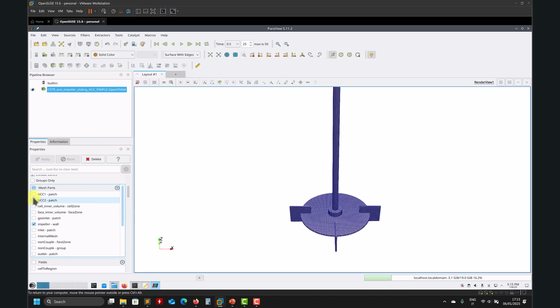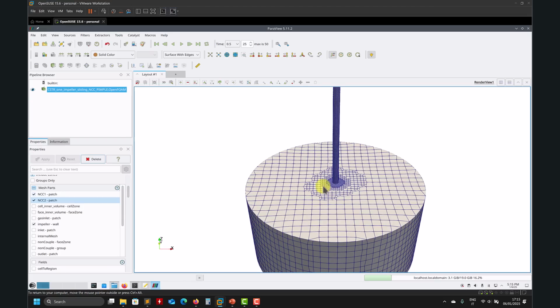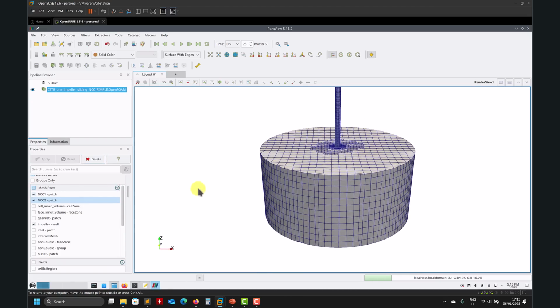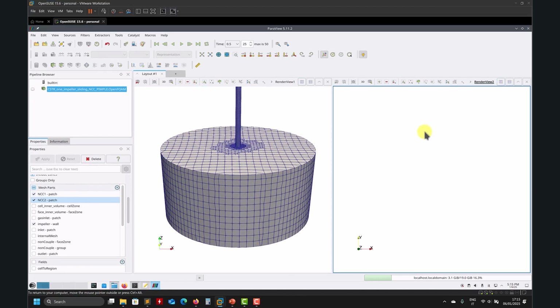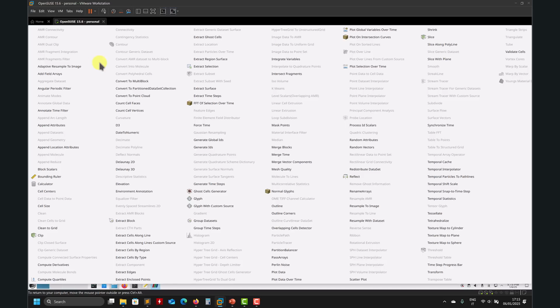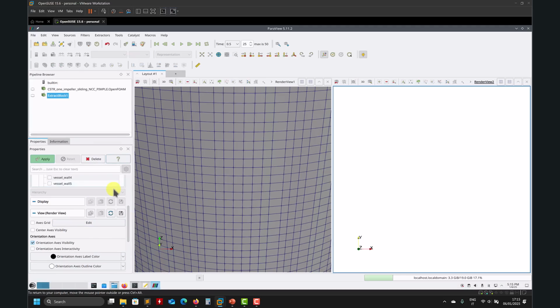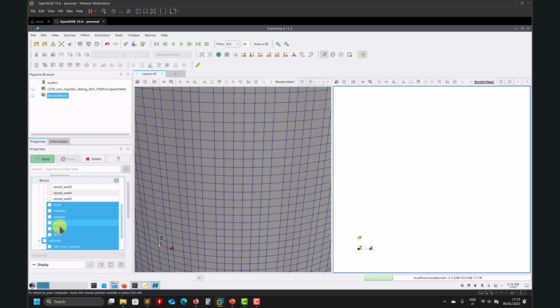And interesting here is to look at these two patches. These are the NCC. Recall that this is where things are happening. So what is happening there? Let me do this. Let me extract here. Filters, extract block. Okay, it's becoming very, very messy. Why? Okay, so here I just need NCC1. Why is it selecting everything?